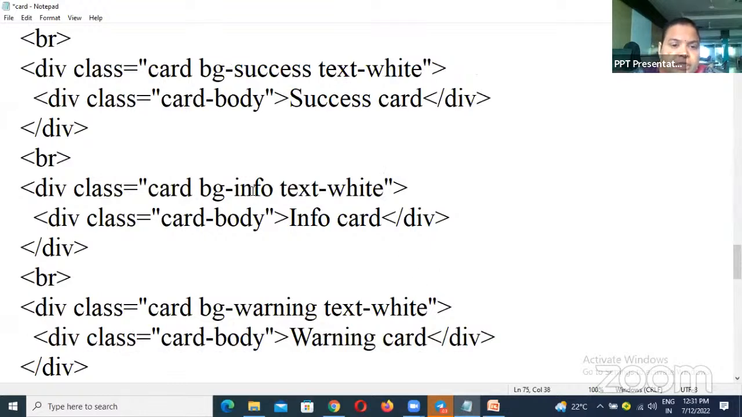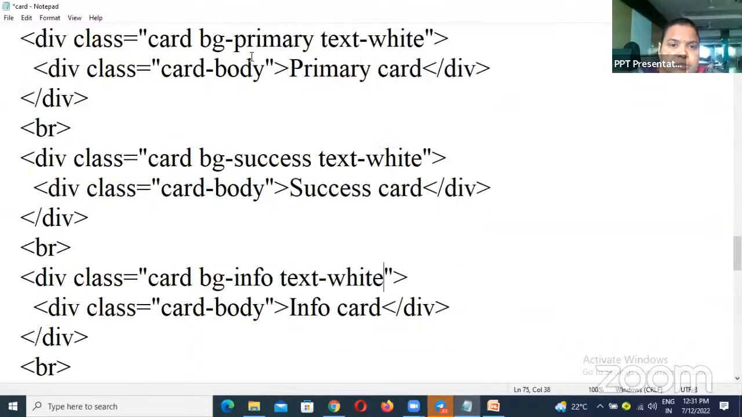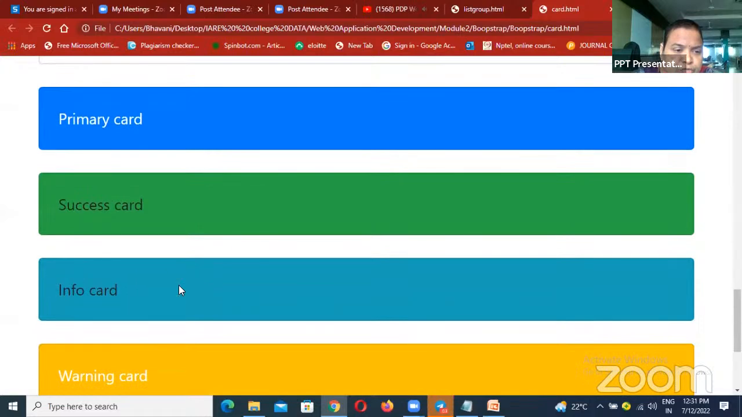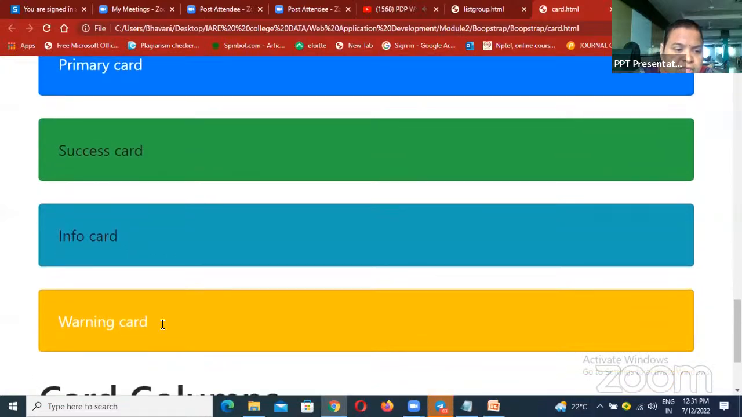Okay, but in different backgrounds. Info is one color, success is one color, primary is one color, and then what are the different colors? Primary is blue, success is green, info is a different blue, and warning is red. These are all represented horizontally.